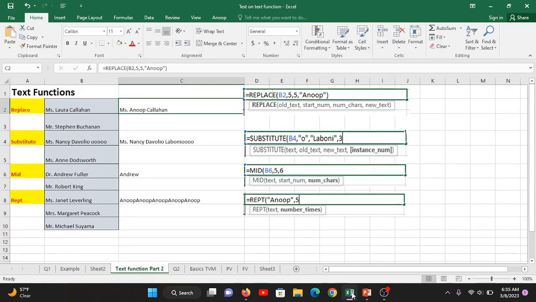Hello friends. Let's start with the remaining text functions.